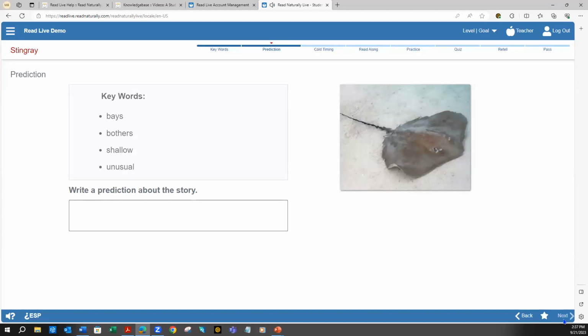Look at the story title, keywords, and picture. Write a prediction about the story. Then, click Next to continue.